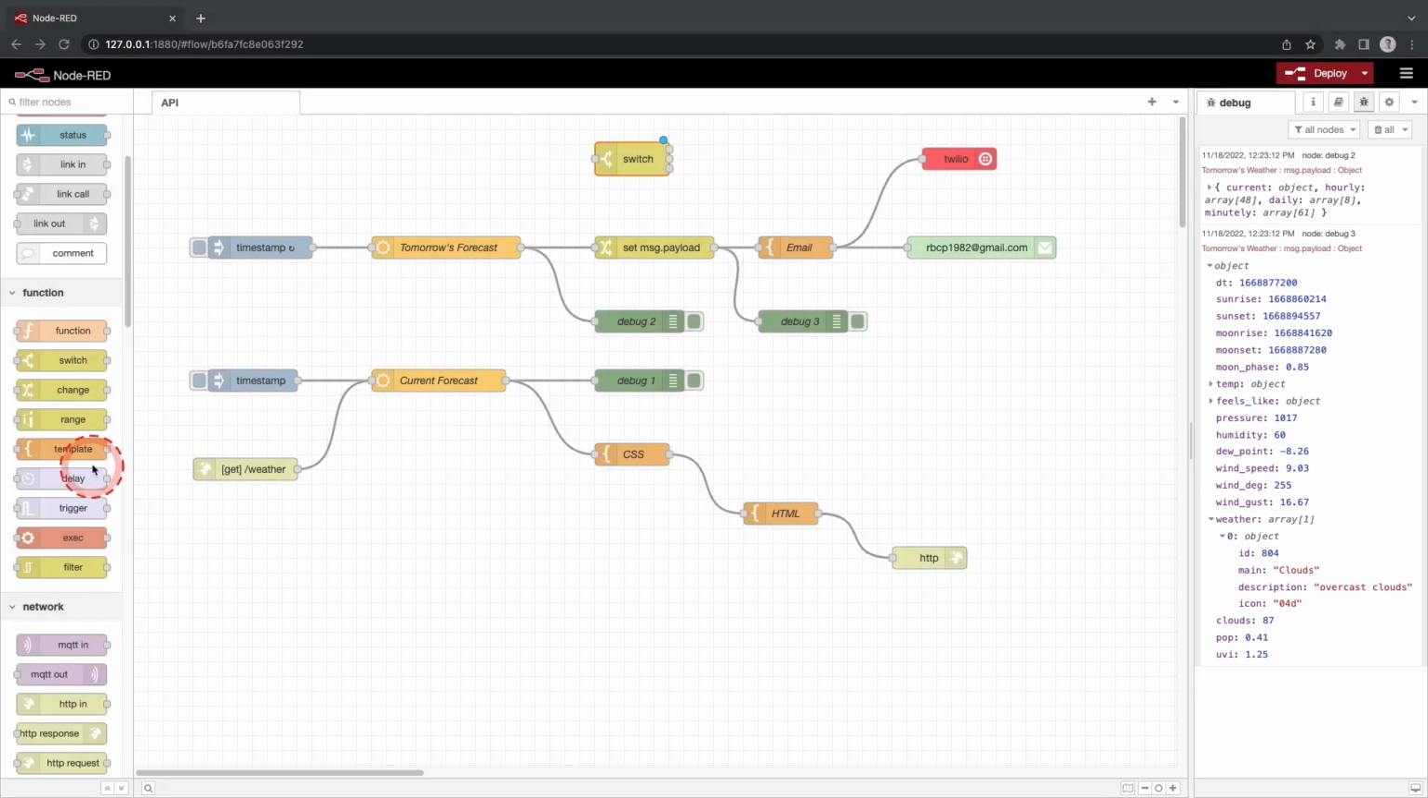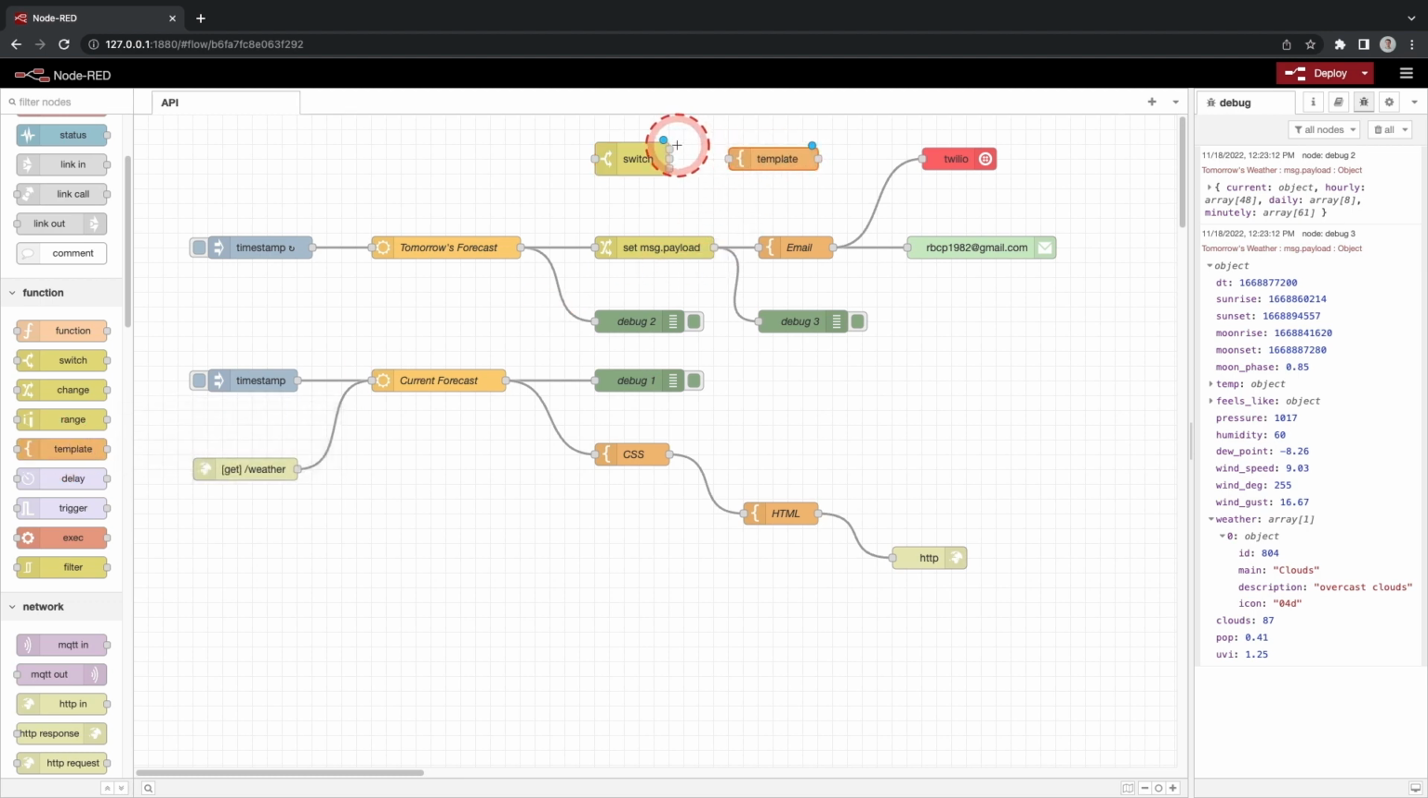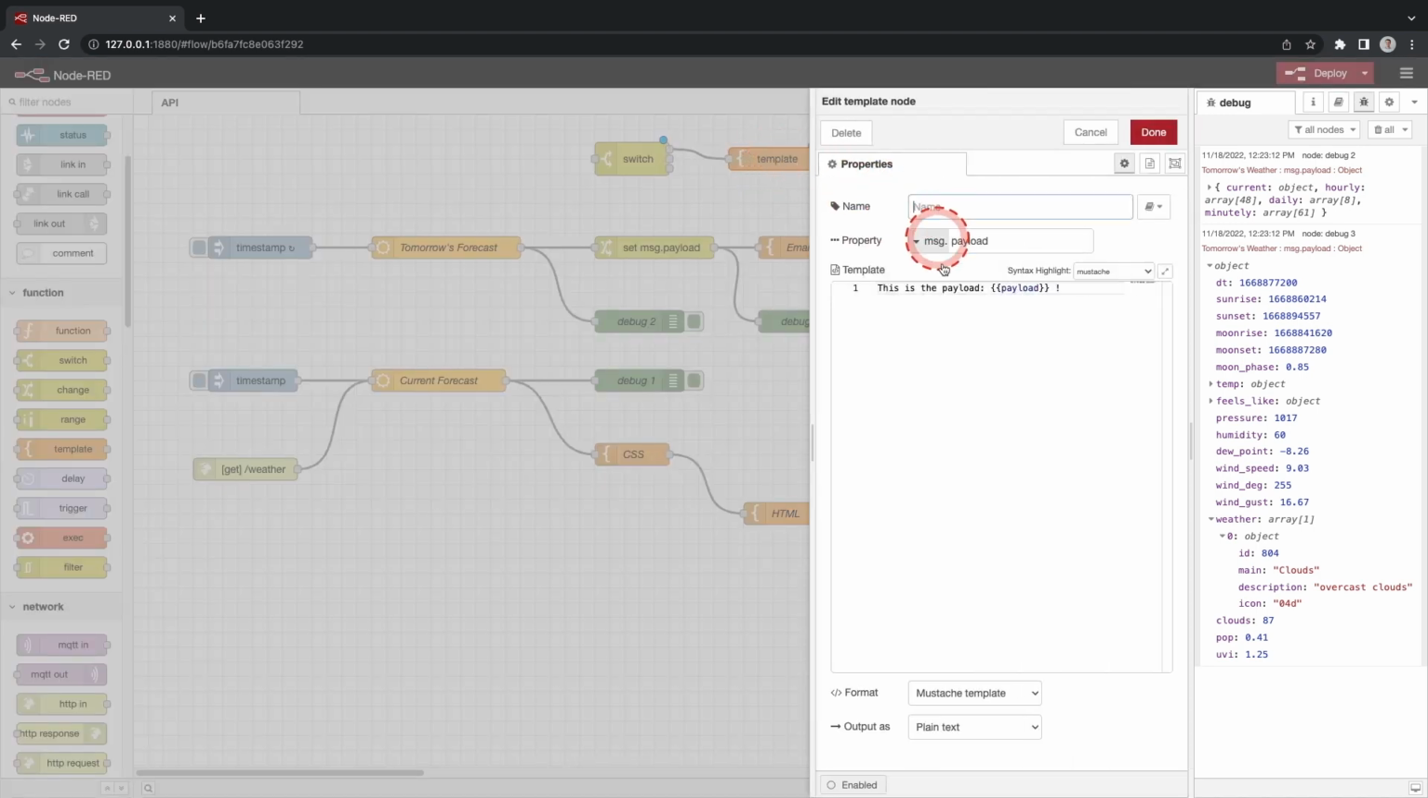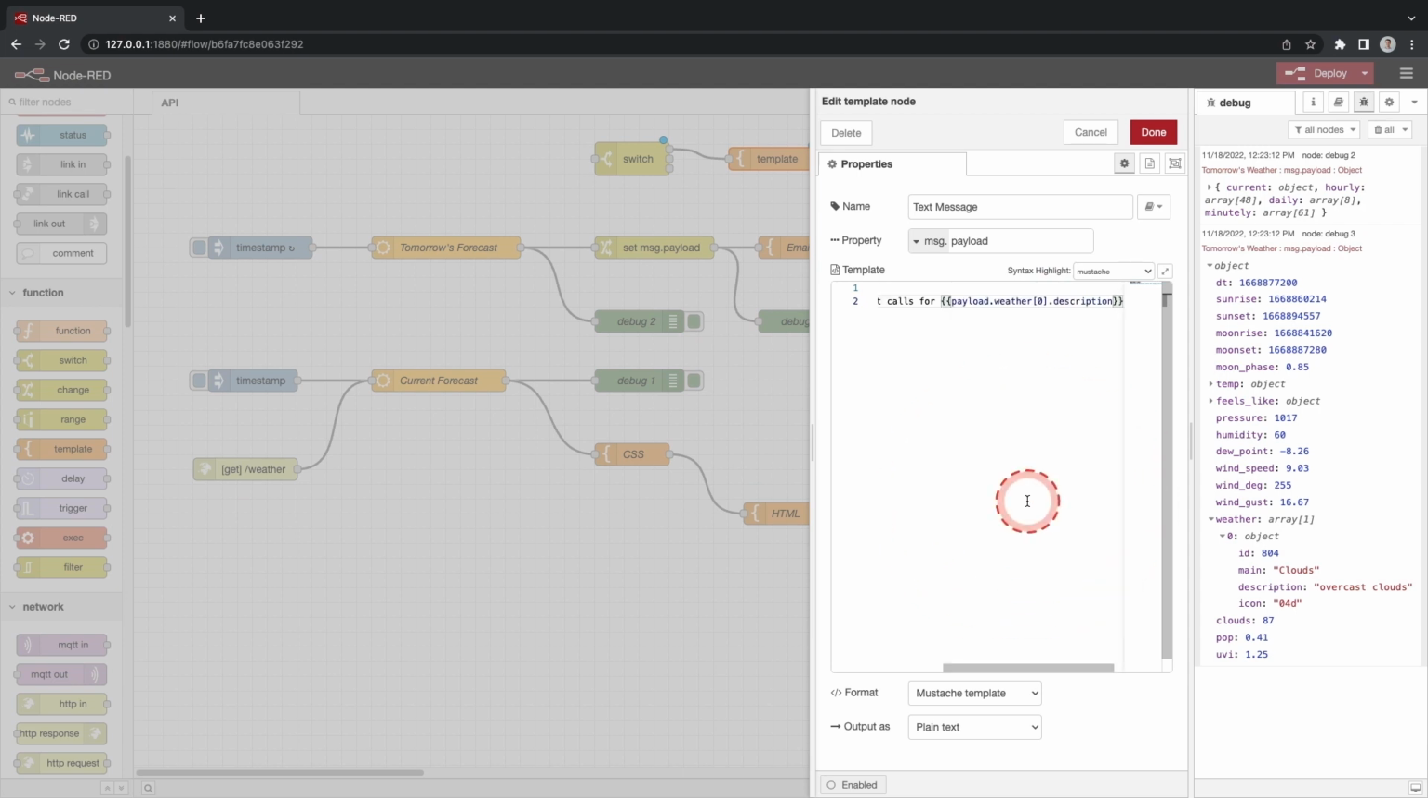Now we want to create a template for the first text message. Drag a template onto the workspace and connect it to the switch node. Double-click on the template. Change the name to Text Message. In the template, type Weather Alert. Tomorrow's forecast calls for open curly brace, close curly brace, period. Inside the curly braces, we will put the weather description. Copy the link and paste it inside the curly braces. Remember, in handlebars templates, we don't need the brackets, so delete those. Click Done.